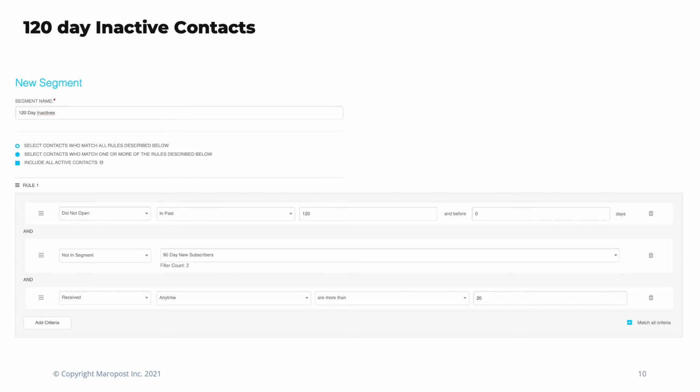Lastly, the third rule in the segment is received anytime are more than 20, which will only fetch contacts that have received at least 20 campaigns in your account. While setting up this segment, please ensure that you have enabled the Match All Criteria option, which will ensure that the contacts fulfill all 3 criteria.